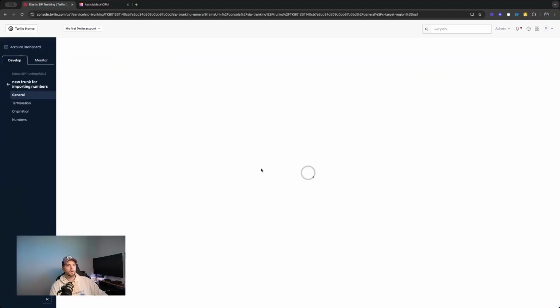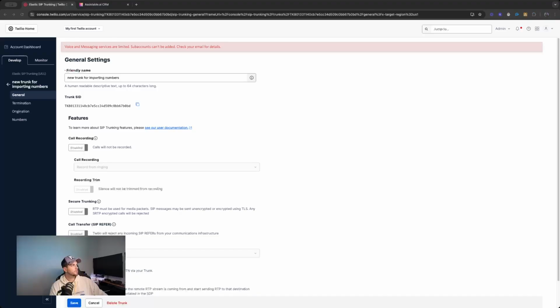Okay. So a couple things we need to do here. We need to set up our termination, our origination, and just some general information here. And the way that those things correlate for triage, because it's going to be on the Twilio side, termination is for outbound, origination is for inbound. Okay? So let's go in here and let's start with some general settings.